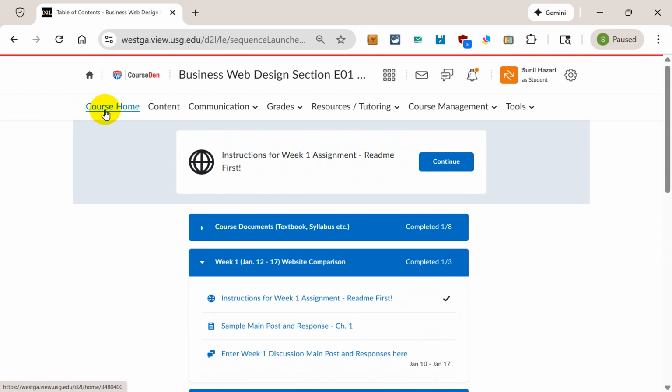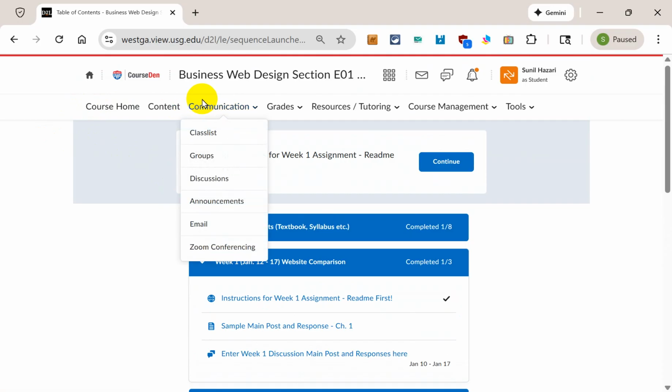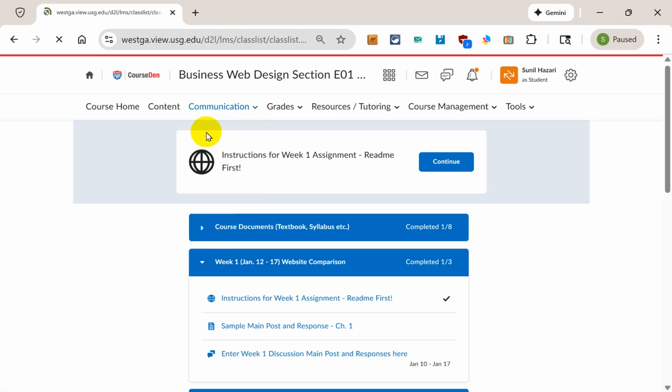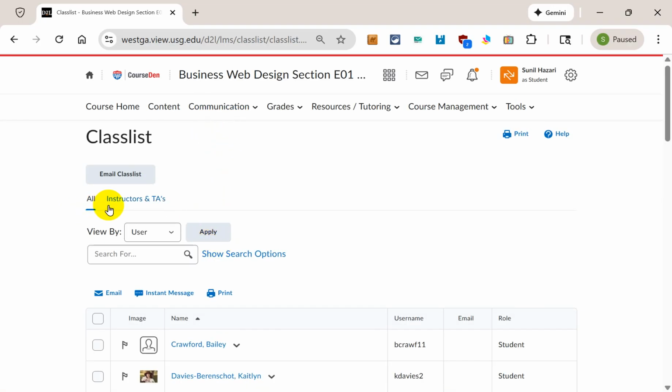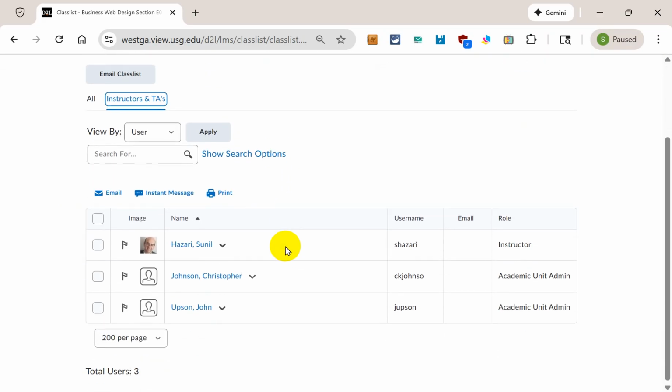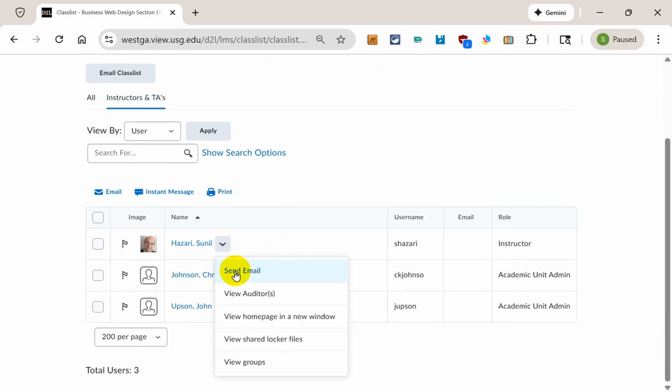Now, on top, the next one is communication. In this course, the only way you should communicate with me is CourseDen email. I will not accept any emails sent outside of CourseDen, and I know it is inconvenient, but it helps me to keep all the course emails together. So to send an email, go under communication, class list, click on instructors and TAs, and then you will see my name over here, and then say send email.